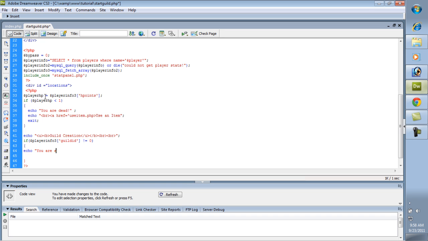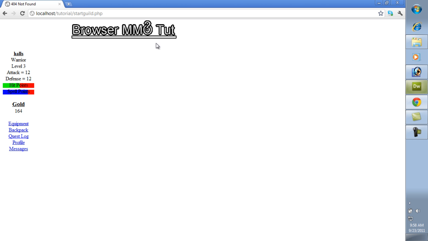You are already part of another guild. We'll just do an exit. That way they get no other option. They're out of here. So let's go into our database.